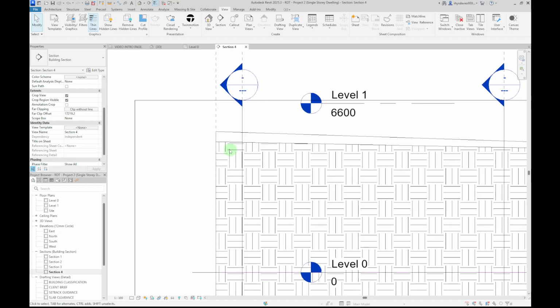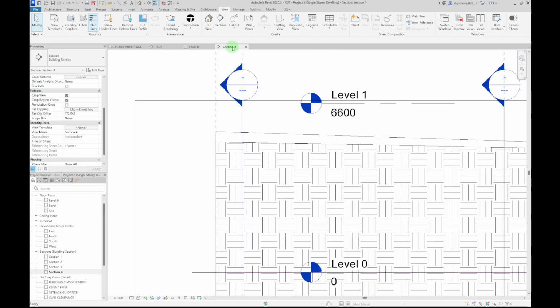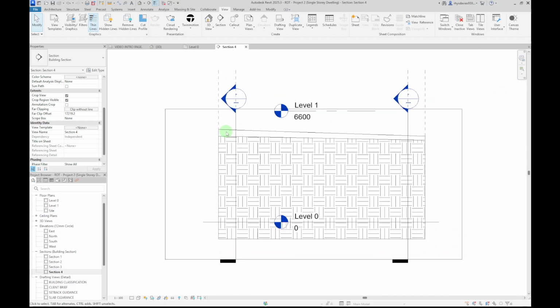So what's happening here is that this section here, this is section 4, which is this one here. So we've cut through here. What it's showing here is we've got this earth hatch happening here, which means it's cutting through the land. And this is looking pretty blank up here, which means this is the land in the background. This is the stretch that's happening.